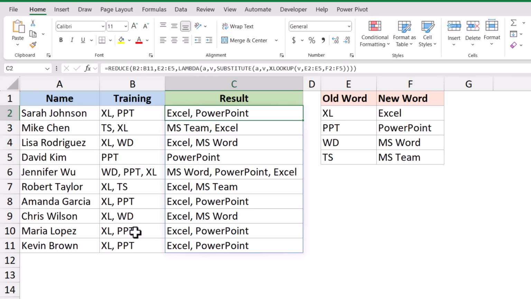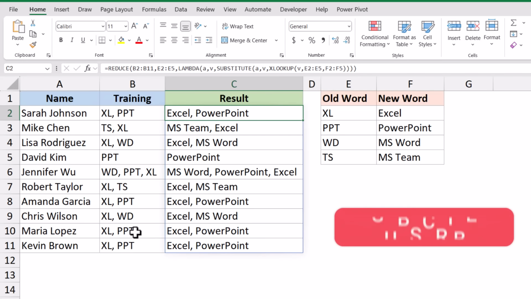That's it in this video. I hope you found this useful. I hope I have been able to simplify the reduce function for you so that you can start using it. And the more you use this function, the easier it would get.